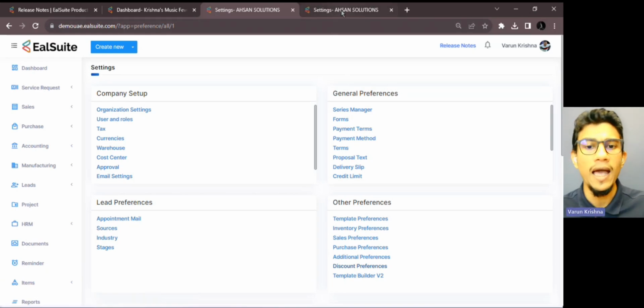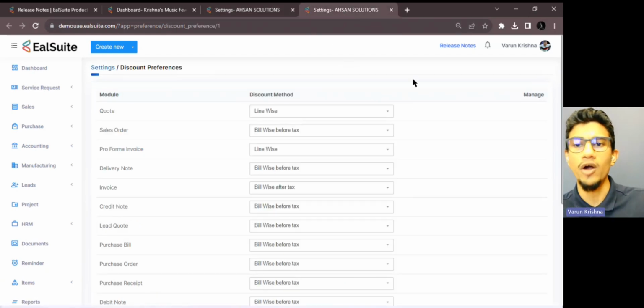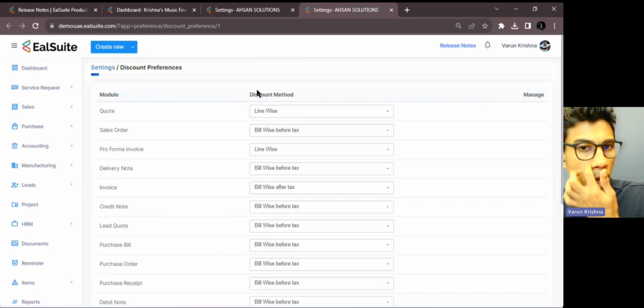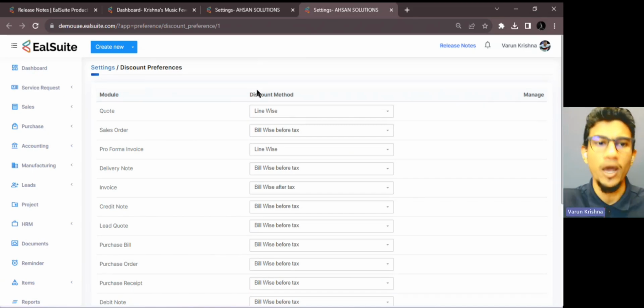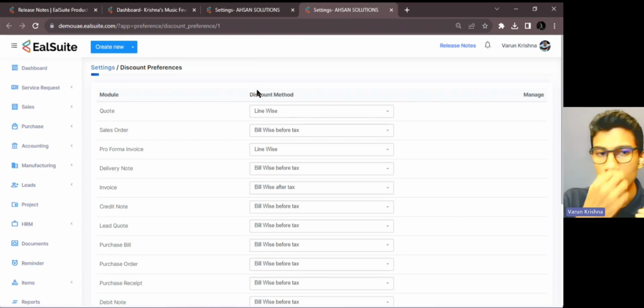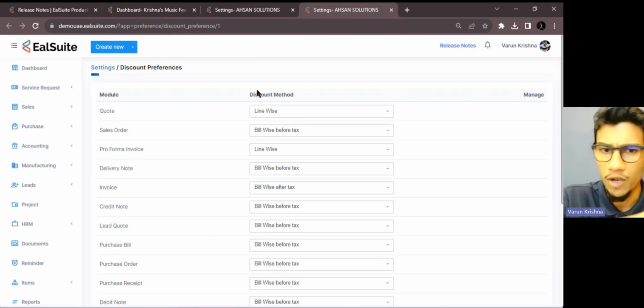So earlier we had discount preferences, but it was not like this. It was just a discount method that you had to choose for your organization. And if the situation comes in which you're providing a line-wise discount or bill-wise before tax for a quotation, and then you have to provide an invoice in which the discount method will be bill-wise after tax, then you have to come to the discount preferences and change it.